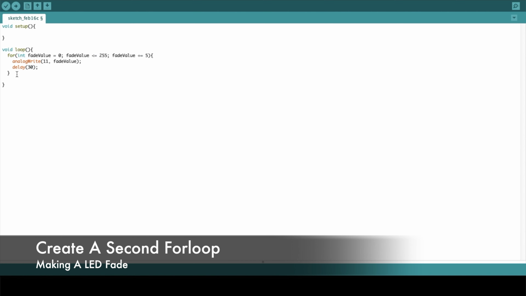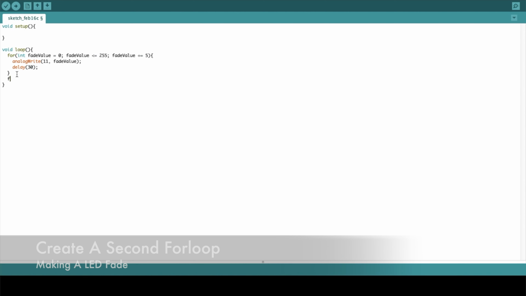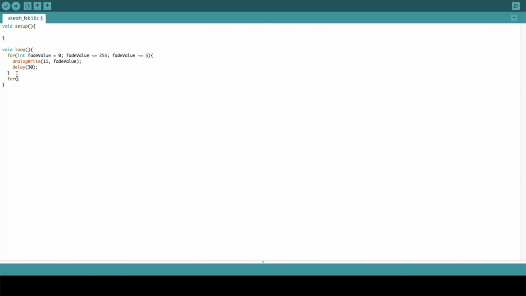Now we're going to have another for loop so that it dims. The way that this for loop is going to work is we're going to create another variable called fade value. But this time we're going to set it equal to 255. This for loop will happen once the first for loop is complete. So once fade value is 255, the first will no longer run and we will be brought into the second for loop. So the value will start at 255, as now the LED will be completely on.